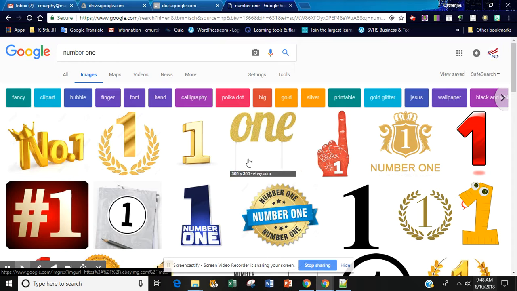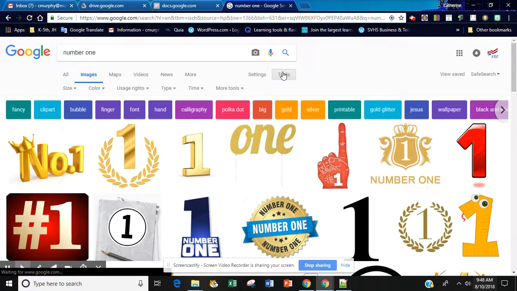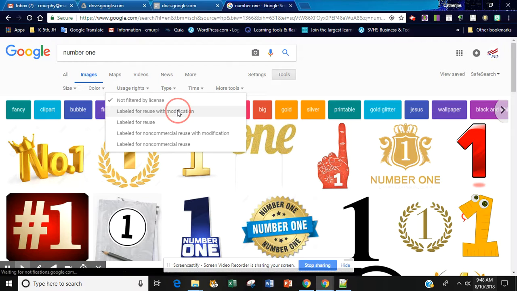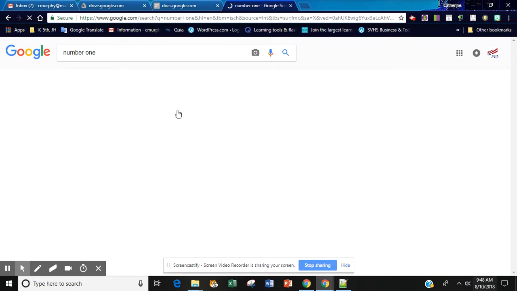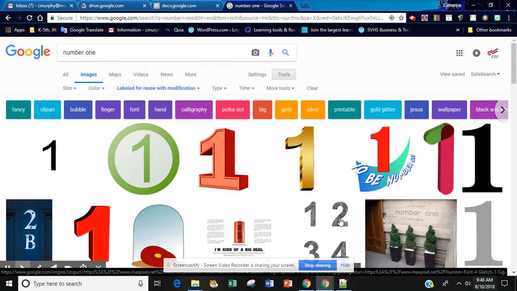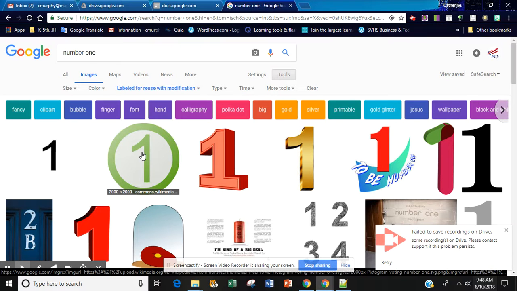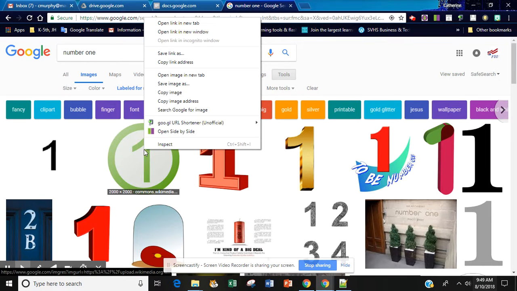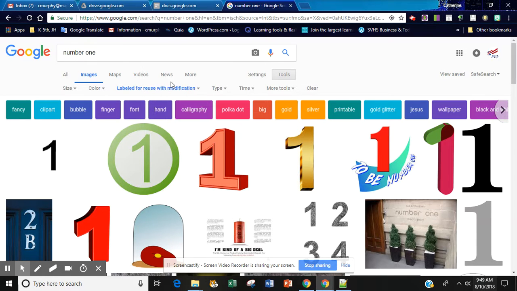All right. And now we want to look for an image, but remember, before we do that, we have to go to Tools, go to Usage Rights, and make sure we use Labeled for Reuse with Modification, right? Because these we can actually use legally. And then I'm going to right click on the image, Save Image As.